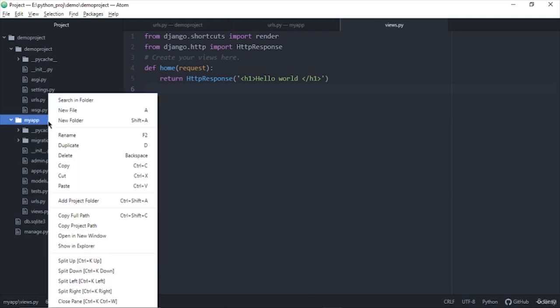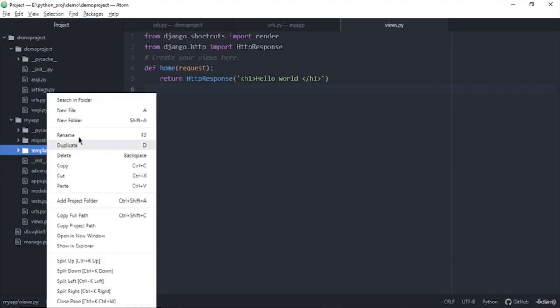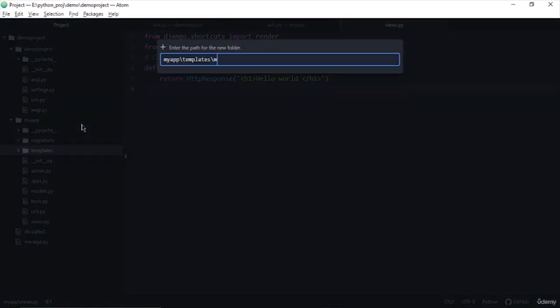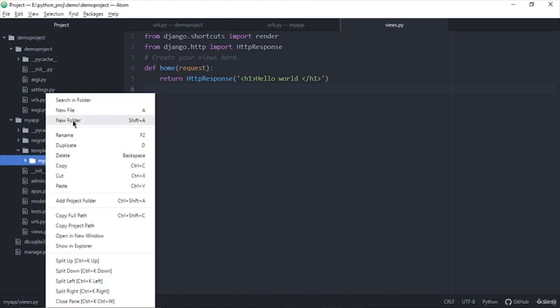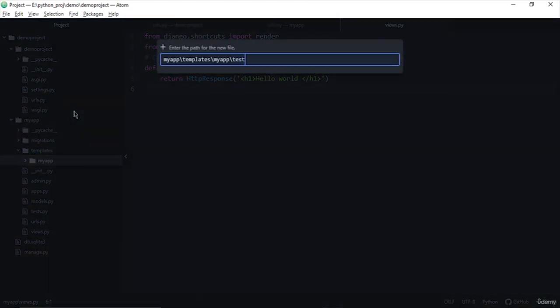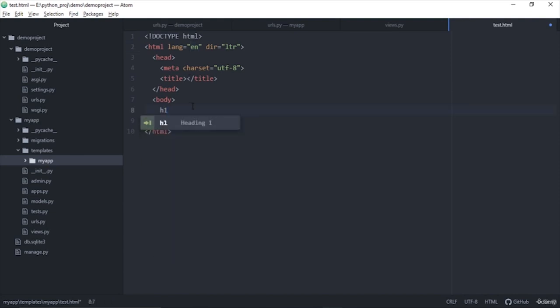So inside my app, I'm just going to create a new folder called templates. And inside this templates folder, I'm just going to create a folder with the exact name of the app. So it should be my app, templates, and again my app. And only in this folder, I'm just going to create the new HTML file. I'm just going to call it test.html. Okay, and here I'm just going to use the HTML syntax, and this is from the template.